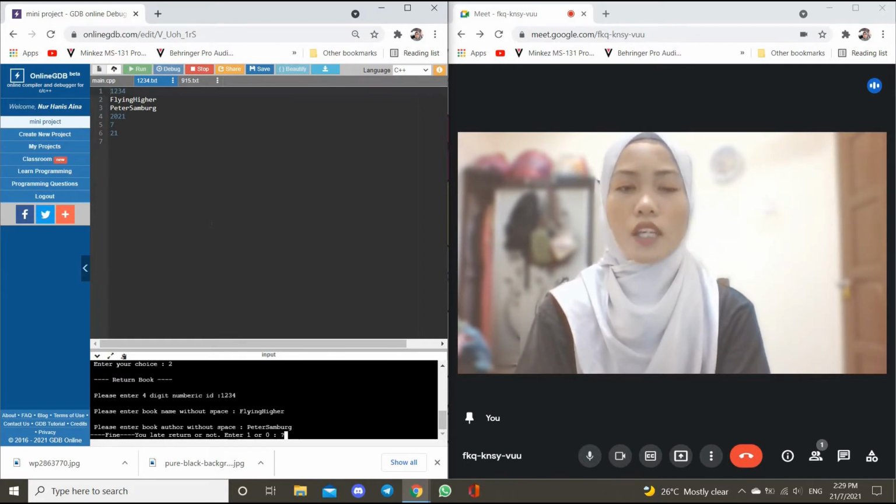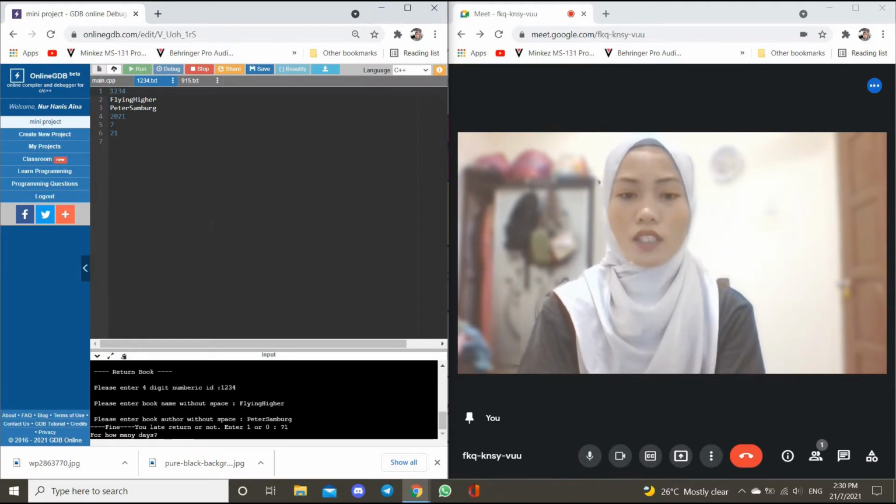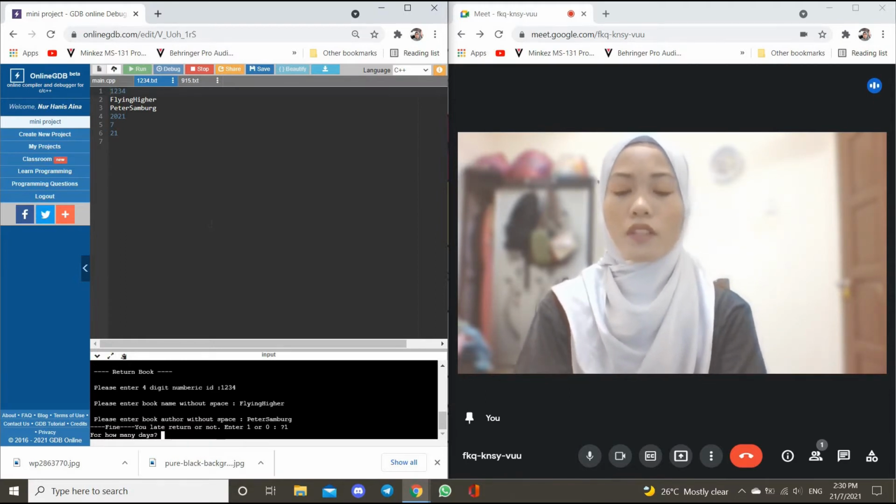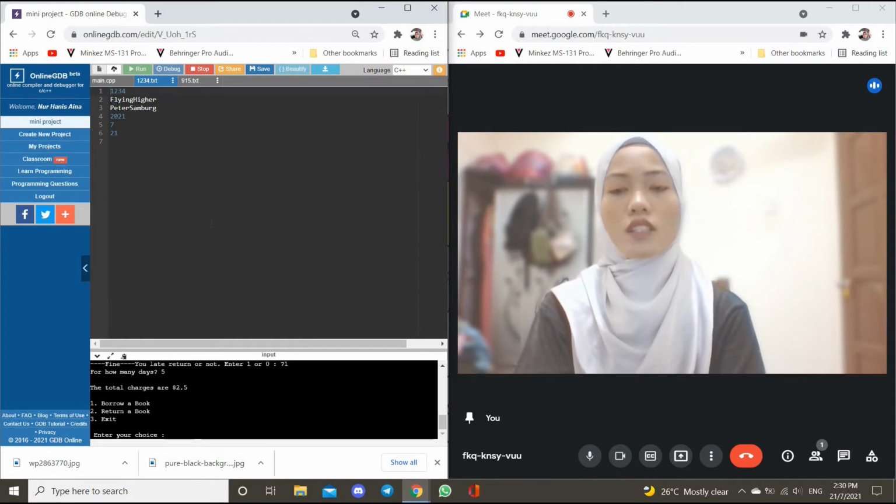So here is the additional function, which is the fine. If you return the book late, you enter 1. If not, you enter 0. So for example, we return the book late, so 1. For how many days? For example, I am returning the book 5 days late. So the total charges is RM2.50.